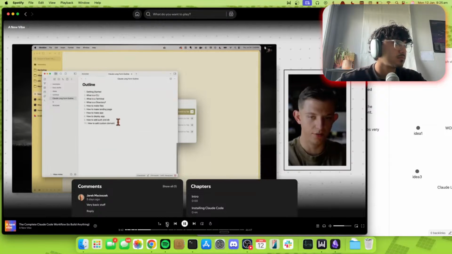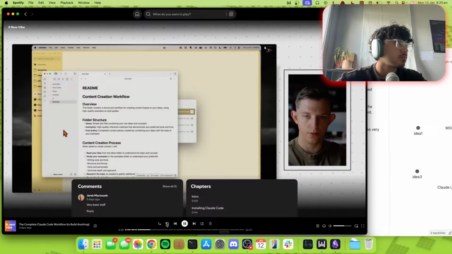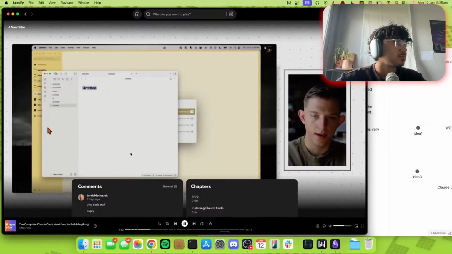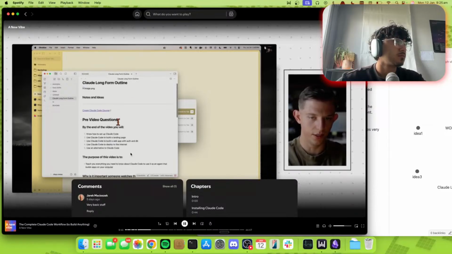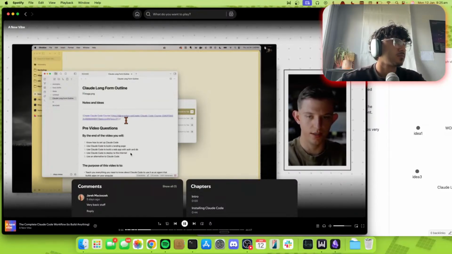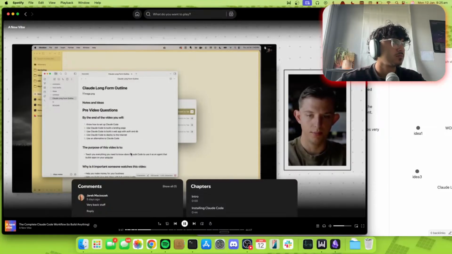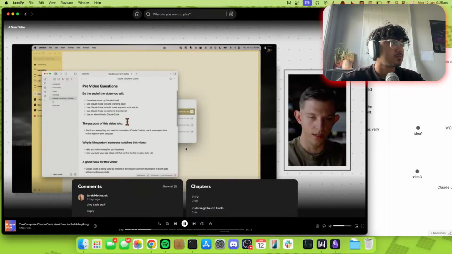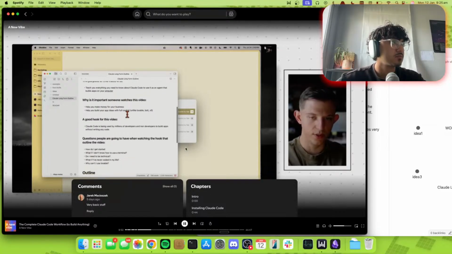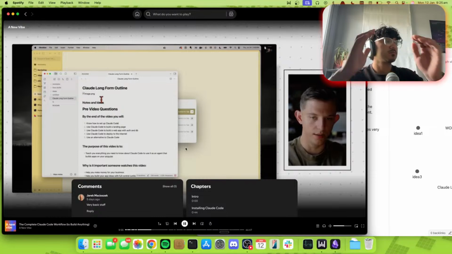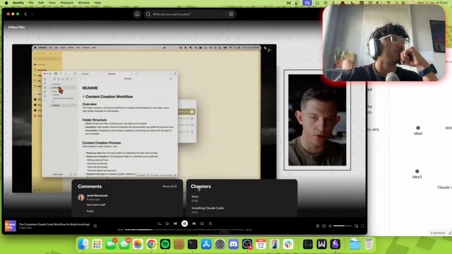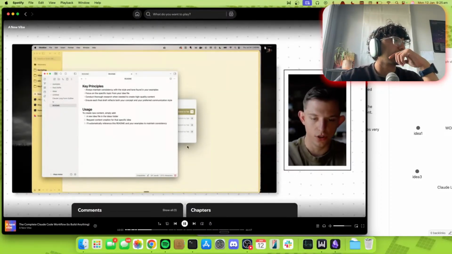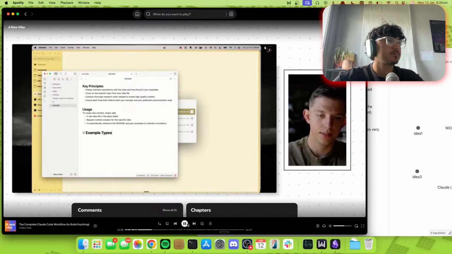And so I can add in value from this if you like to create simple, right? You can create a folder, which I actually don't want to do, but we could also create a Claude long form outline. And this is the outline that I create for my long form videos. I think you'll actually get value from this if you like to create content. But this is basically my pre-video questions. By the end of the video, you will, the purpose of this video is to, and so these are things that I really like to do. And so I can add in any information in the README. I could include it in the README, which is, we could just go example types.